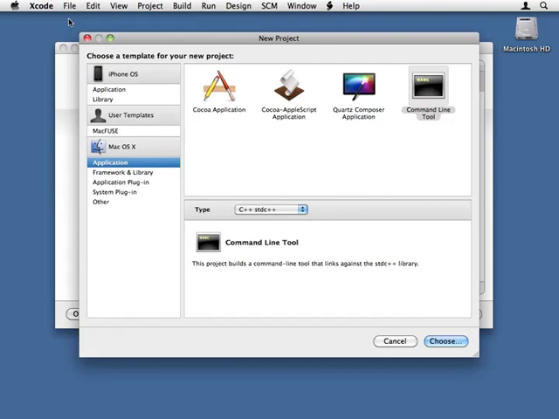And then this will give you the different templates that are available for you to create a program. On the left side, you'll see all the different templates broken down by category. There's iPhone OS, some user templates, and then Mac OS X templates. So I have application selected. And then right up above here, you'll see 4 different options. We can make a Cocoa app, a Cocoa AppleScript application, a Quartz Composer app, or a command line tool. For the most part in this class, we'll be creating command line tools. So make sure that's selected.